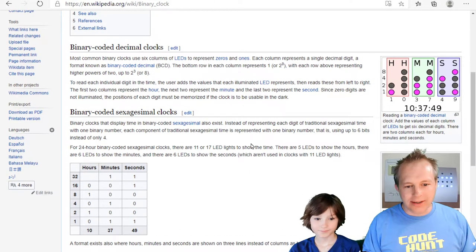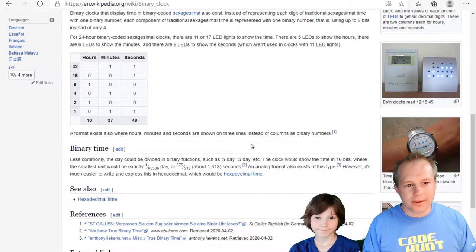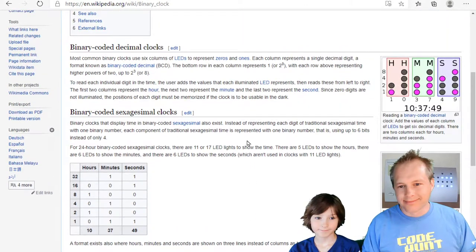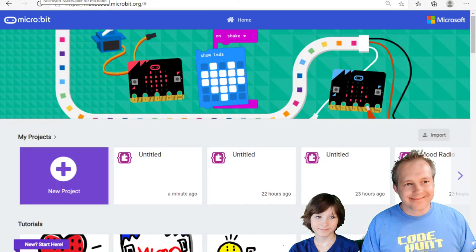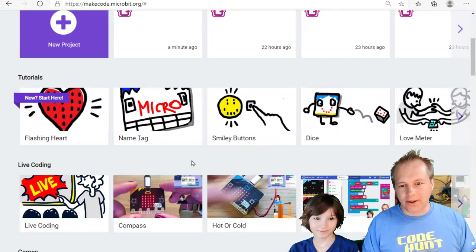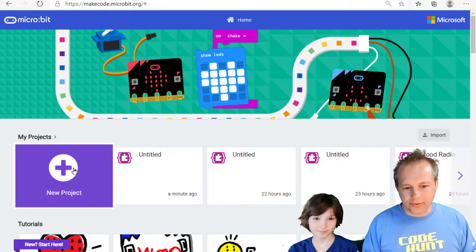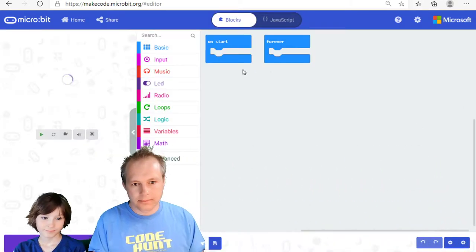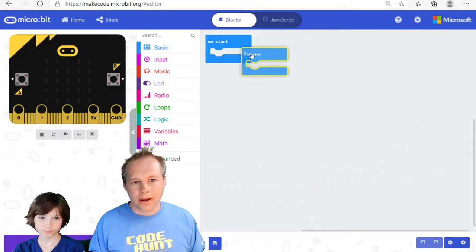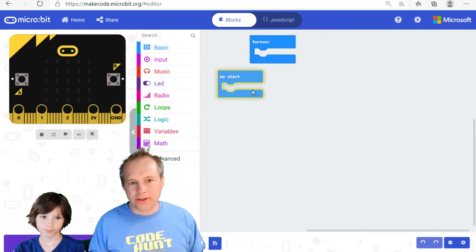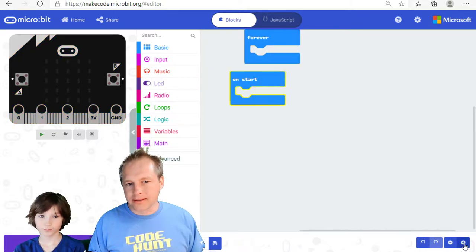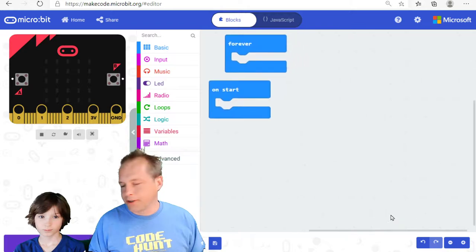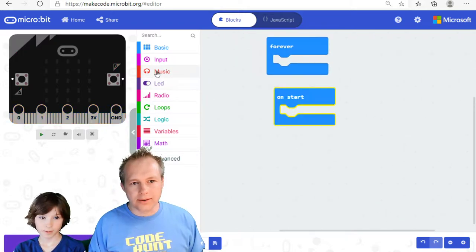All right, so let's go back to MakeCode and let's start a new fresh project. While we zoom in a bit, the first act is to create a quick stopwatch. All right, so let's do that.